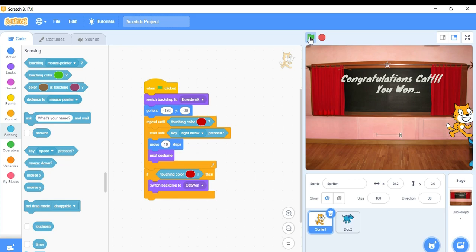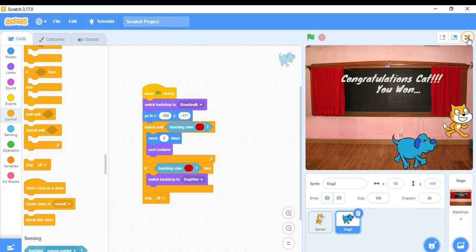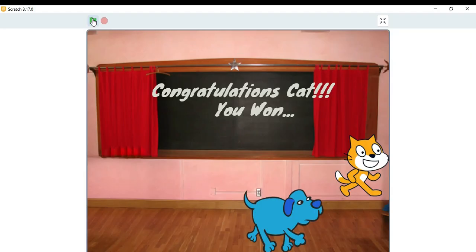It's still running. To overcome this, we have a block called stop all. Add this stop all block at the end of our code. Stop the script, then drag and drop the stop all block and add it at the end of the code. Add this code for both the cat sprite and the dog sprite. That's it. Now execute the script.